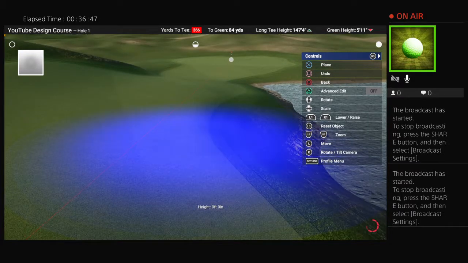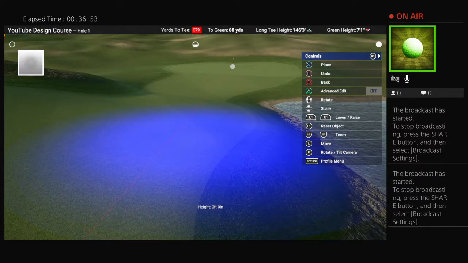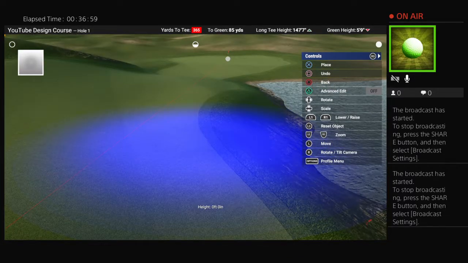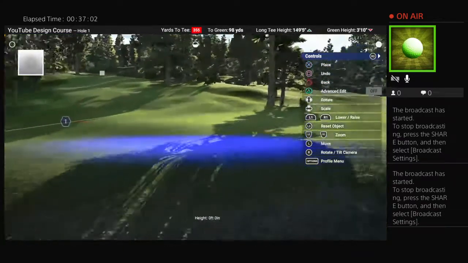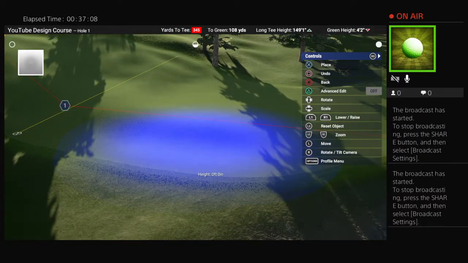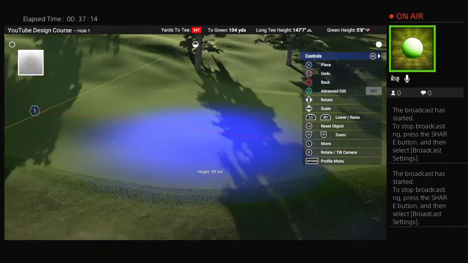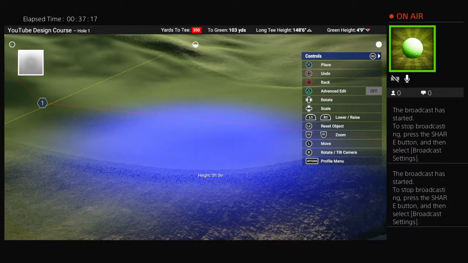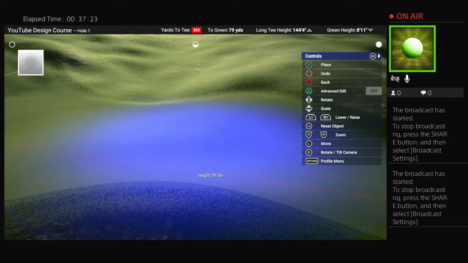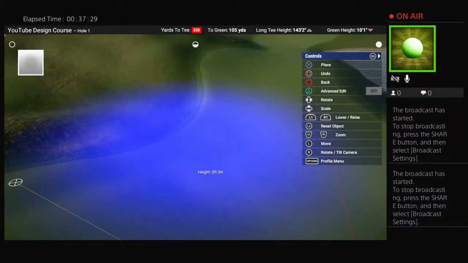Alright, and you want to kind of work out the fairway here so you're not giving an unfair, say, a domed fairway really. So we're going to have some work to do here. And again, this is about what you're looking for. And you can go back in and put some hills here and there after you get everything situated.